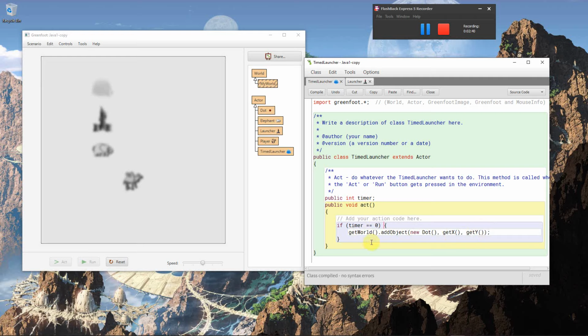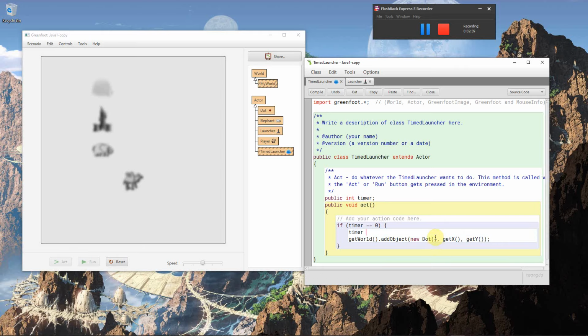but we need to actually create the sort of motion of our timer first. So what's going to happen is we are going to set our timer equal to 100 every time it resets. So if our timer equals 0, we're going to set our timer equal to 100.